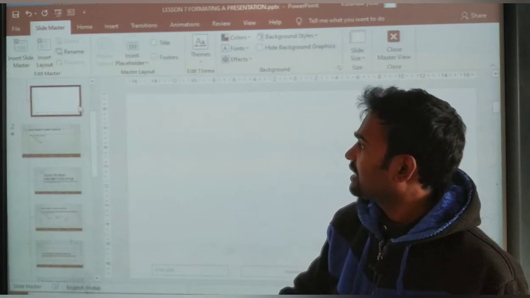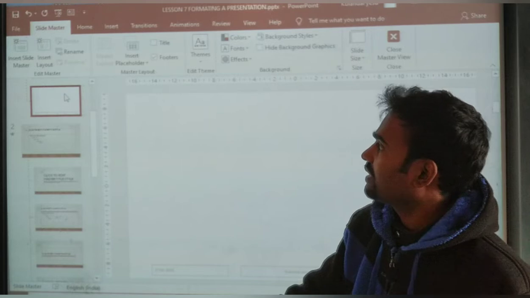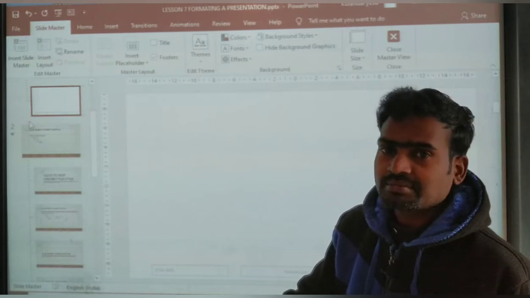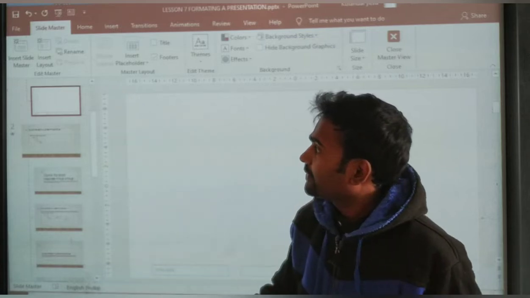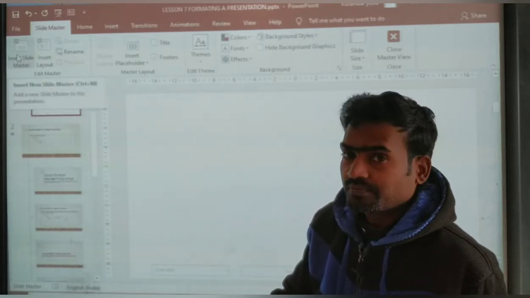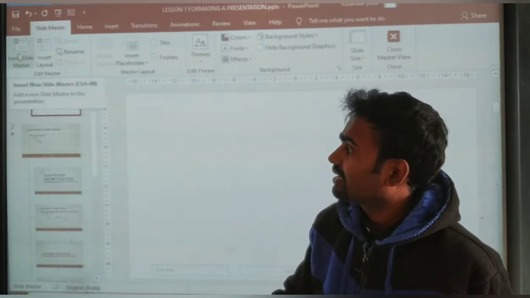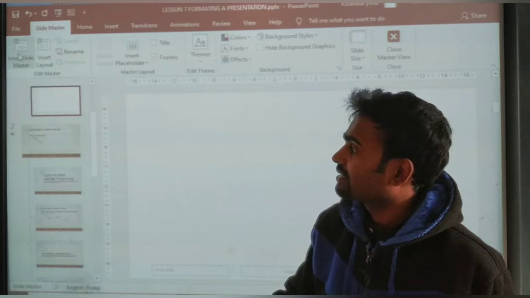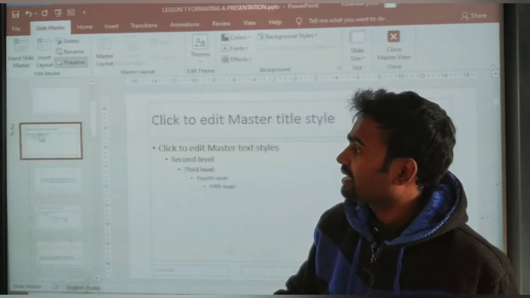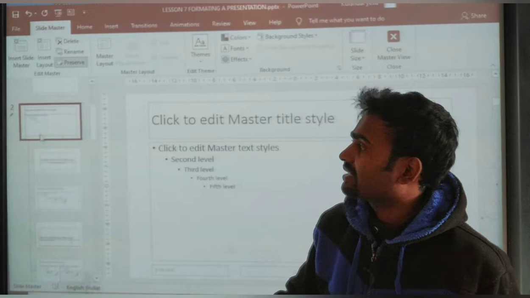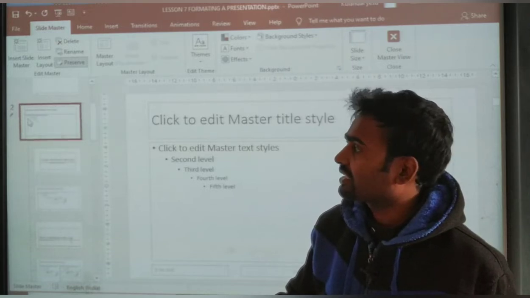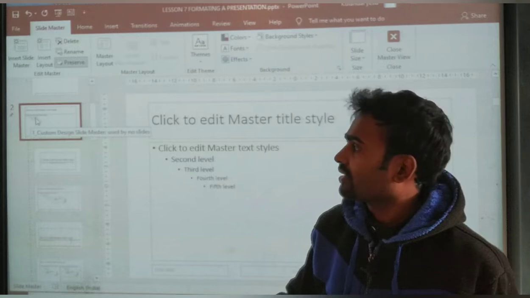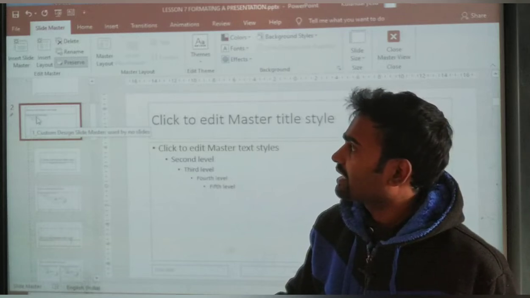Header and footer. See, this is empty. How to insert an empty layout? See here, in the right corner, there is Insert Slide Master. When you click Insert Slide Master, a complete slide master will be added here. Now see, a new slide master group has been added. The names will also be written first, second, third like this. So now the slide master is added.